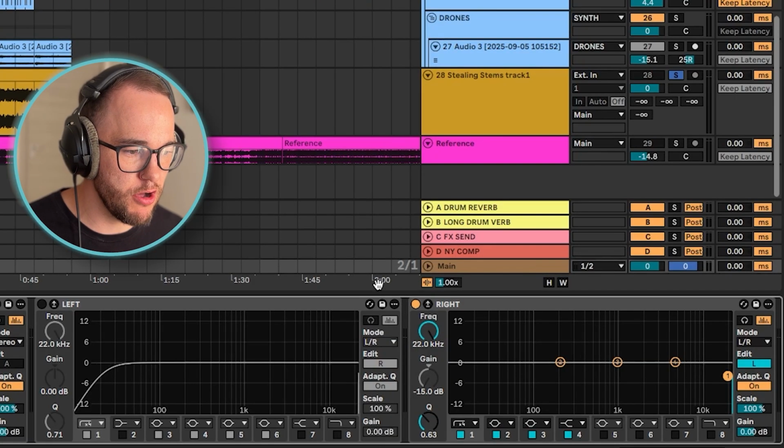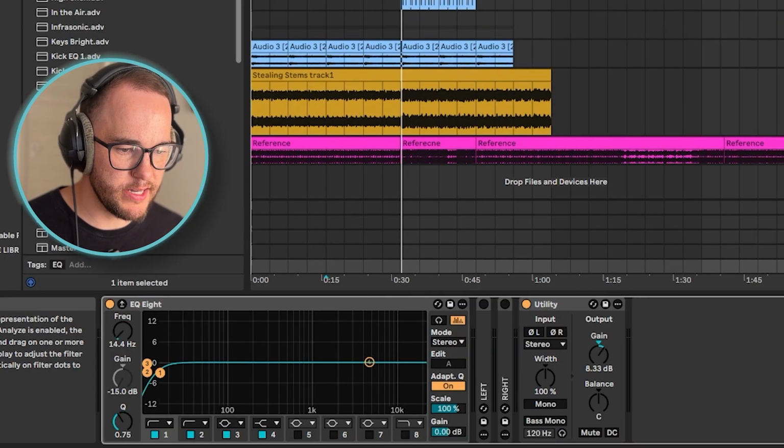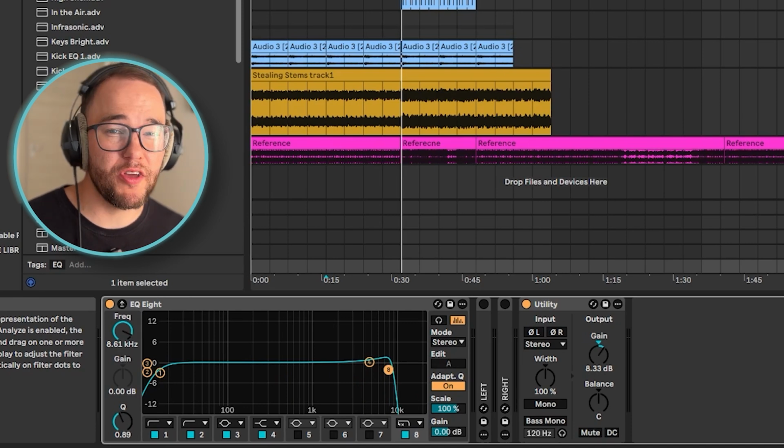Let's quickly do an example on the low end now. You want to focus on the kick, the sub, the bass, and the mid bass. So let's turn off this. I'm going to grab the EQ, bring it back down to here, and turn on a low pass filter, and bring that down until we're hearing only up to the mid bass.